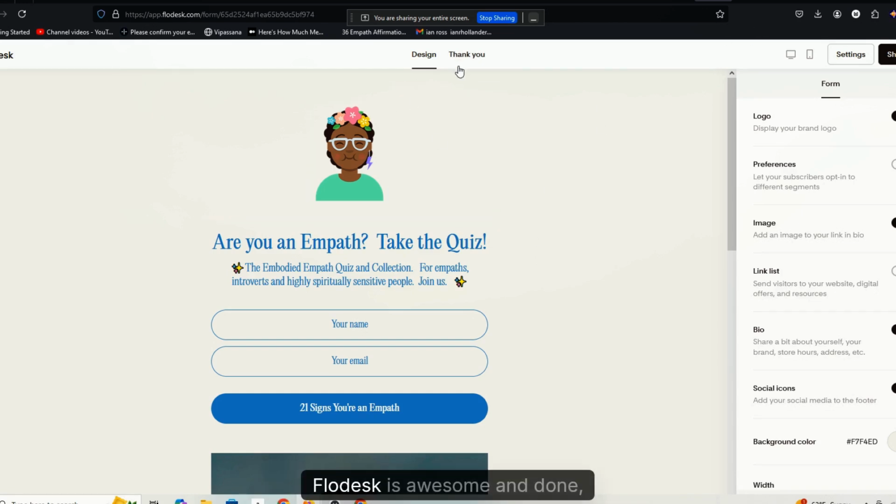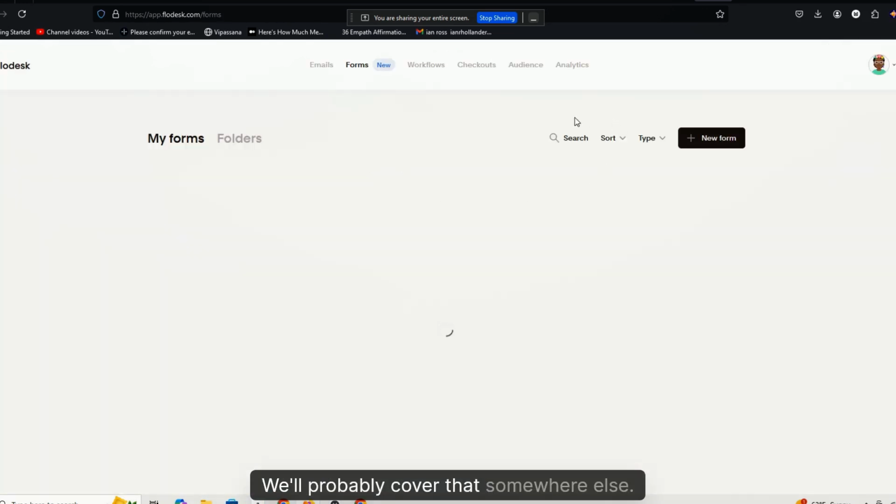It's very simple. Flodesk is awesome and done effectively. They have some of the best email landing pages, the best designed emails for coaches and entrepreneurs and digital brands. It's very different than some of the analogs like Substack, etc. You can build entire automation campaigns very simply using Flodesk. We'll probably cover that somewhere else.